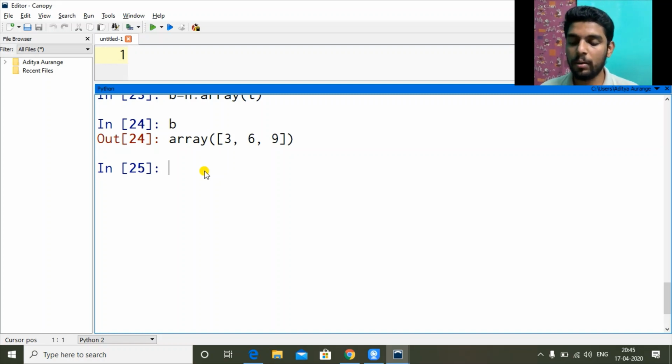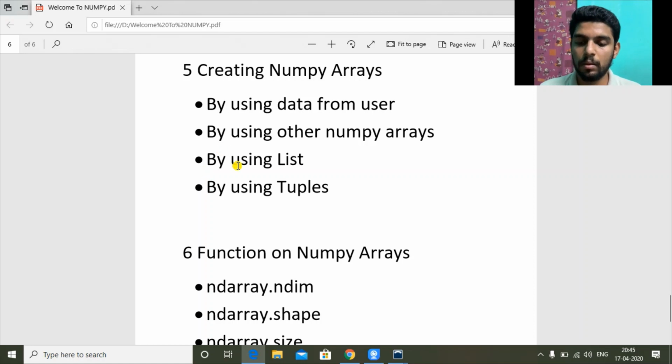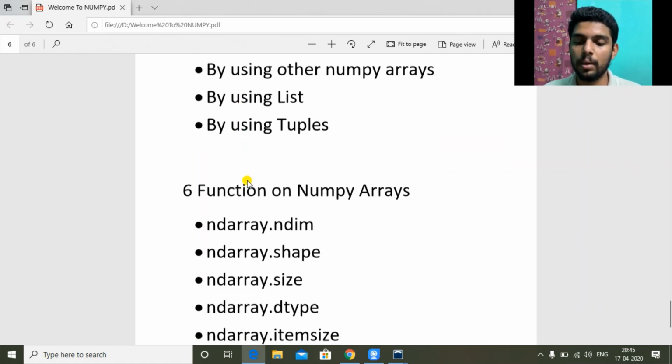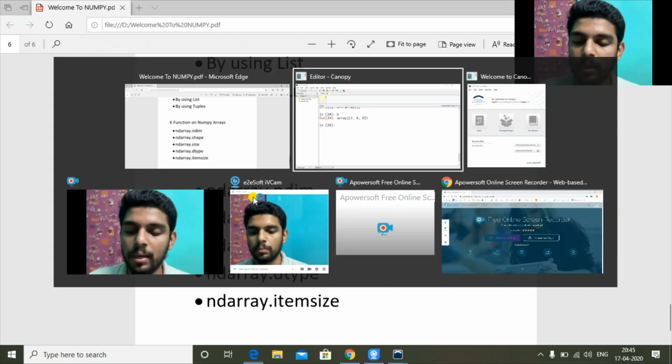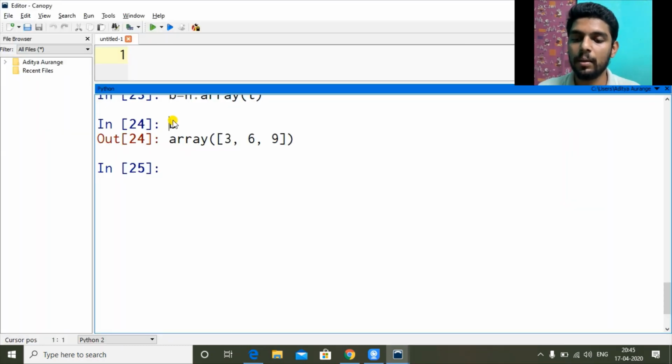Okay. Now next is functions on NumPy arrays. So here this is ndarray dot ndim. ndarray is nothing but n-dimensional array, which is here B, or a NumPy array simply.